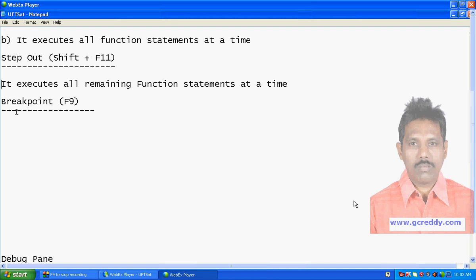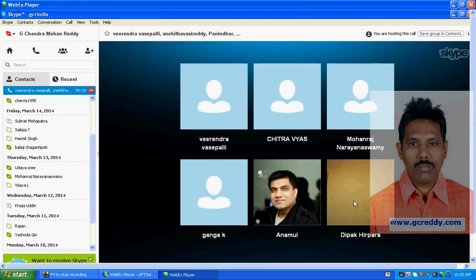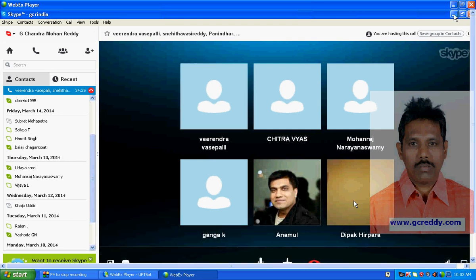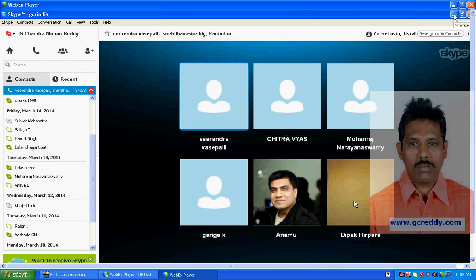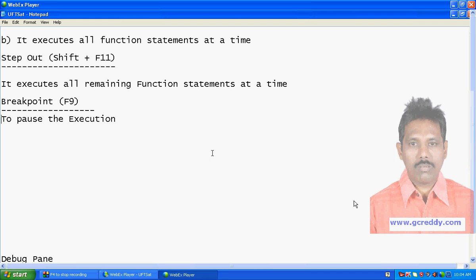Next, breakpoint to pause the execution. Virendra, guess the functionality of breakpoint command. It stops at a particular line where we put the breakpoint. Okay, stops. Okay, that is the functionality. What is the use? To check the errors. Check the errors. Okay.